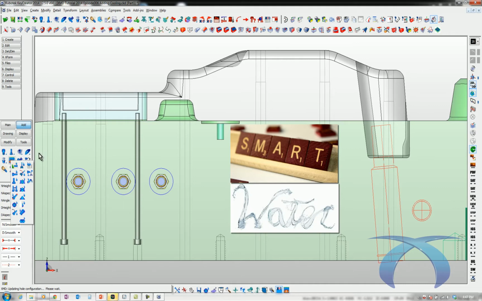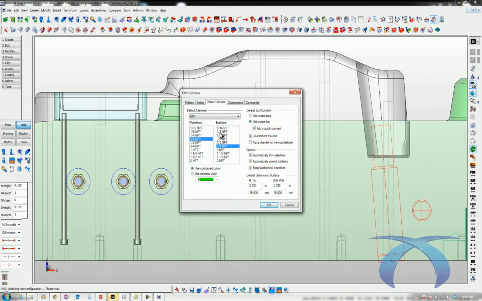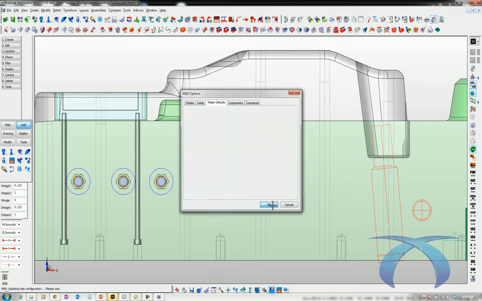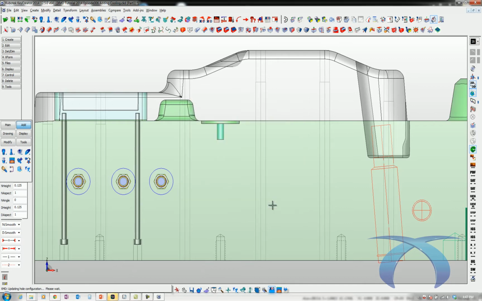Okay. Now before I do that, I'm going to go in here and change my settings a little bit. So I'm going to stay with 3/8 MPT, but instead of using a pipe tab, I'm going to make it put a pipe plug on the end instead. I'll show you why. And then I'm going to turn off the quick connect and I'm going to turn off the counter bar. So now I can go ahead and place my water using the smart water. So I'm going to go in here, hit smart water, hit my core block, and I'm going to tell it to be a blind line, and I'm going to tell it to be right here.